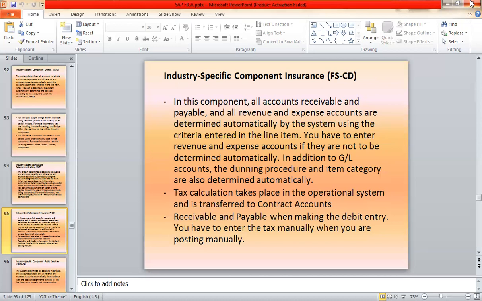This is the place where you have the scope of manual intervention, like you can enter the tax manually depending upon the receivable and payable when making the debit entry.